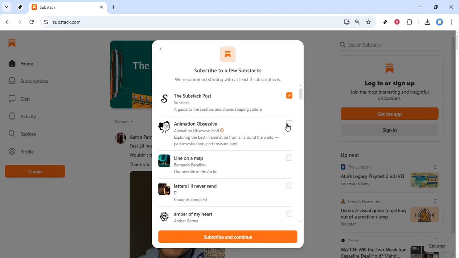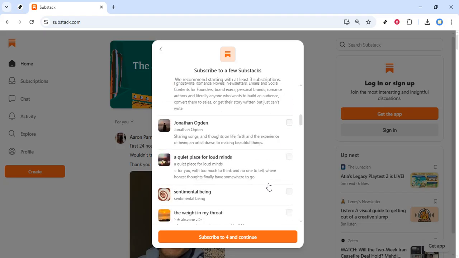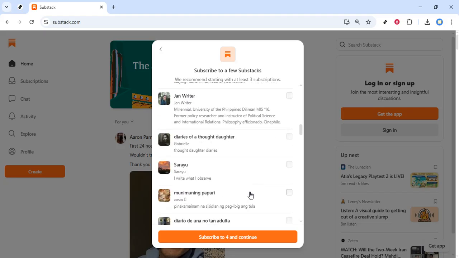After selecting your topics, you'll be prompted to subscribe to a few Substacks. These are existing newsletters from other writers. Think of this step as curating your reading list. Browse through the suggested options and choose a few that genuinely look interesting or inspiring. Subscribing now can give you examples of how other people structure their posts and interact with their audience, which is really useful when you're just starting out.